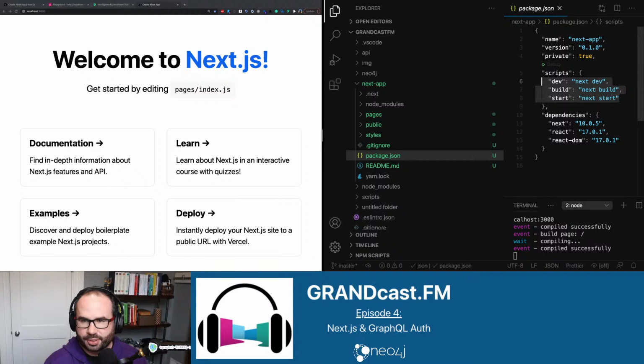Build, for when we want to build our static assets. Typically we don't do this, except maybe when we're getting ready to deploy our application, depending on how we're deploying it. And then next start, which again is typically not something we do locally. This is going to start the Next.js server and do a production build. Typically this is what we run wherever we're deploying this, if it's on Vercel or Netlify or wherever. Okay, so that's package.json.